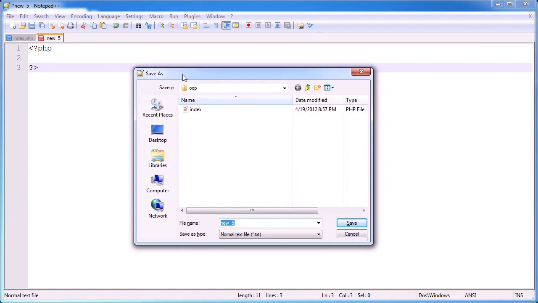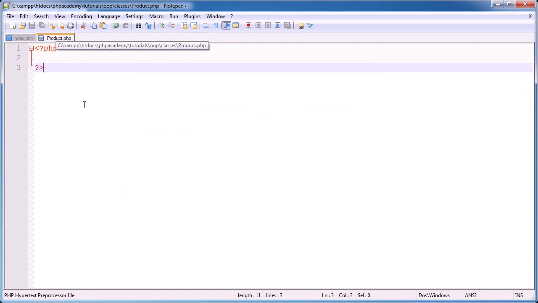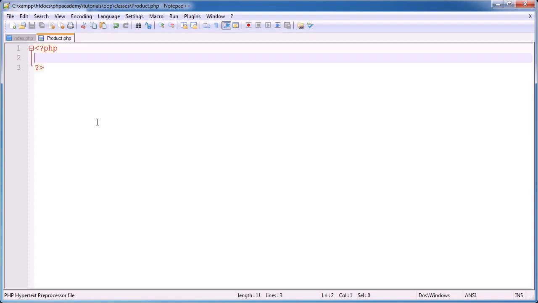Now you'll see my directory structure at the moment. I've got the index page, which is the page I'm working on. I'm going to create a new folder. I'm going to call this classes, and within here I'm going to store this file I've just opened as Product with a capital P. That's going to be the name of our class.php. So you might want to create subfolders of this to store different things, depending on how complex your application will get.